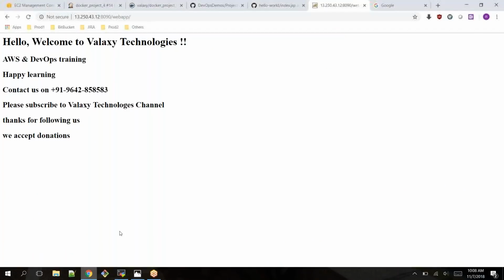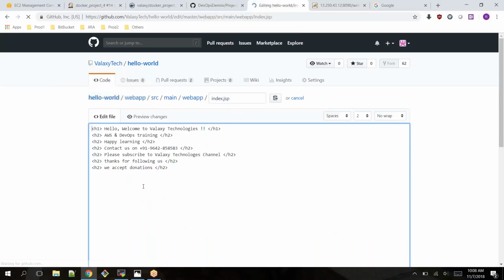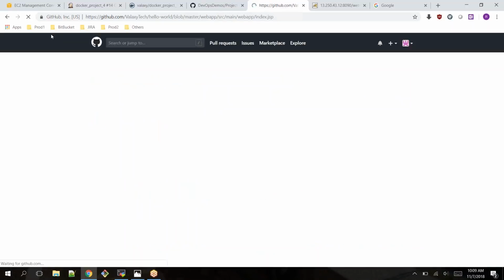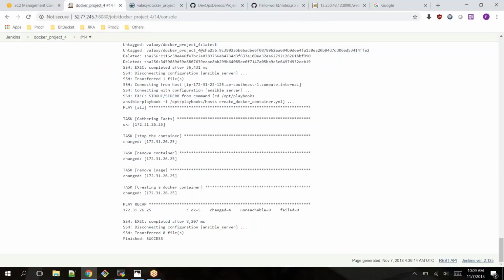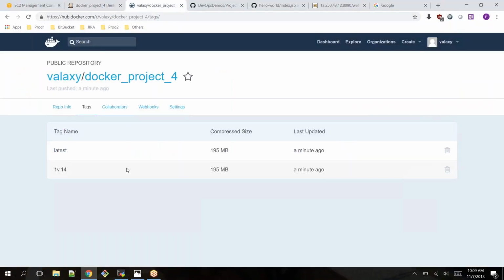So let's do some changes to our code again. Edit. I thought that this last line is not good. Let's remove it and commit the changes. Once changes are committed, you are going to get one more new build. That new code will get pushed over here and that will get deployed over there. This time we are going to get version 15, but version 15 would be the latest. Assume that if you don't like version 15, you can still go back to your previous version. Why? Because your version 14 is still available in your Docker Hub.